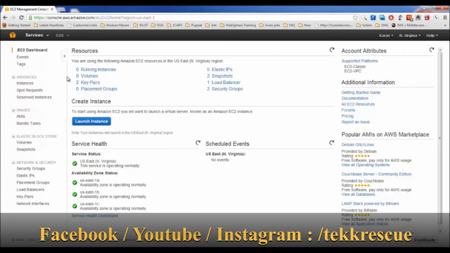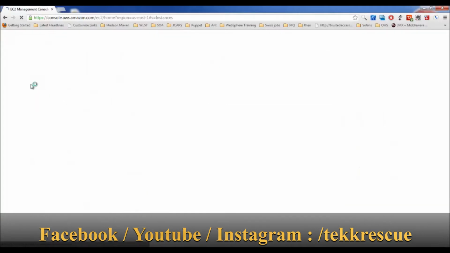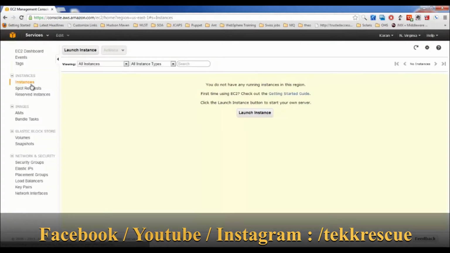virtual server first. Before we actually create the virtual server, there are three types of instances or servers that we can create. The one is the normal instance, also called on-demand instances. These are the instances which we create and we pay as we use it on a monthly basis. These are the spot instances. Spot instances means you have to bid for the extra resources that Amazon has.